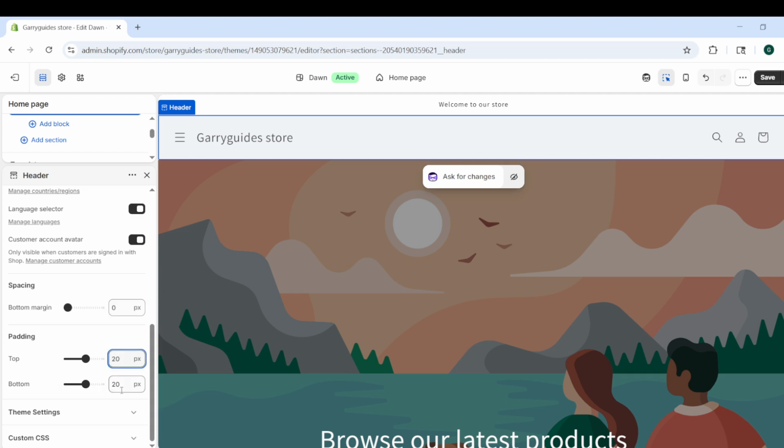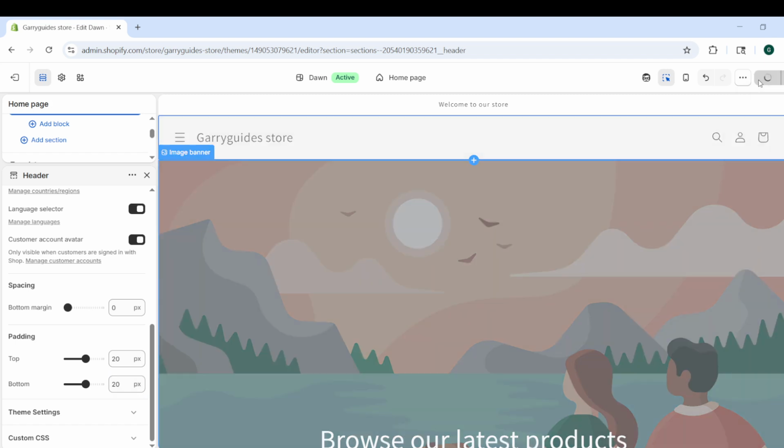When everything looks the way you want, click Save in the top right corner to apply your changes. That covers everything you need to know.